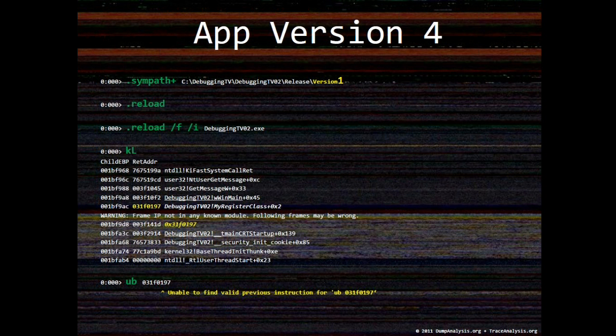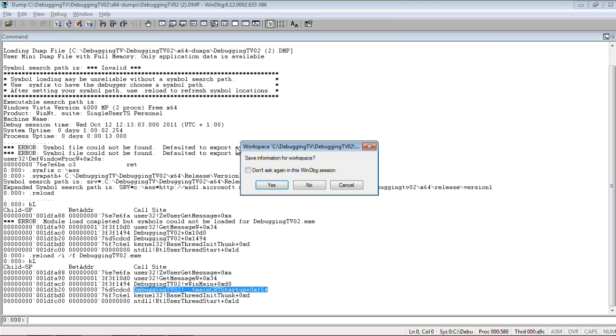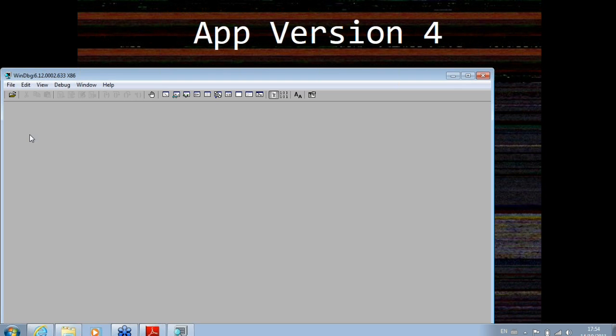But suppose we send numerous updates to the customer with some code significantly refactored, added, and some code removed, so the code layout did change. For example, a message loop in the main function was moved to a separate function. We show now a similar 32-bit version. So we close WinDbg, launch the new version.